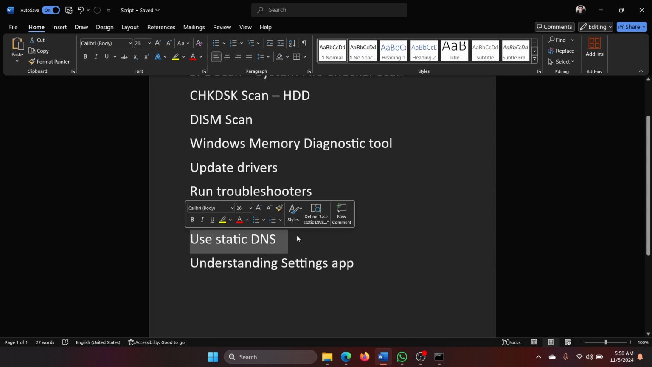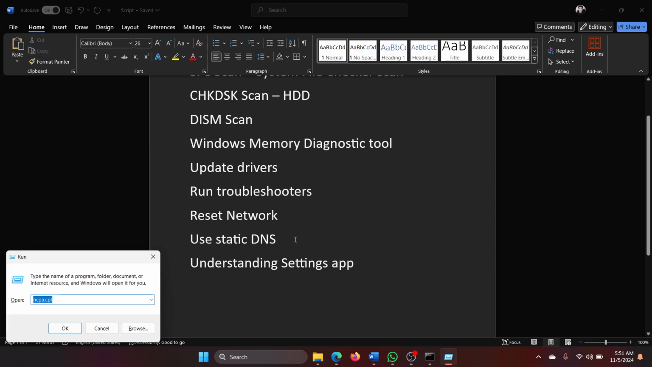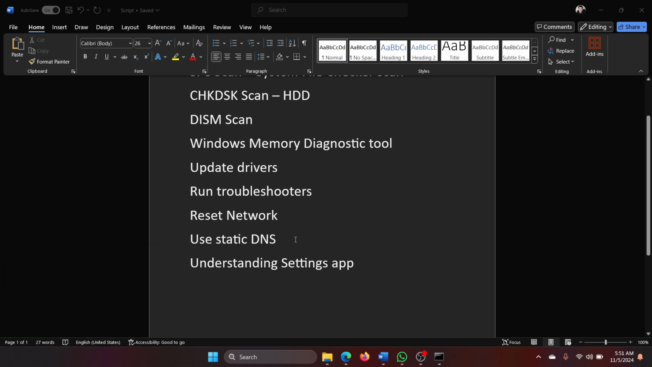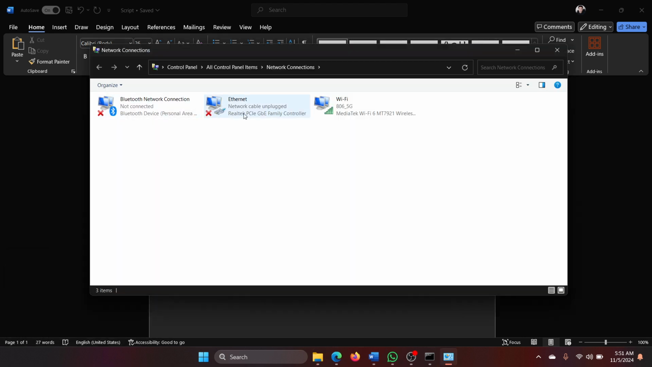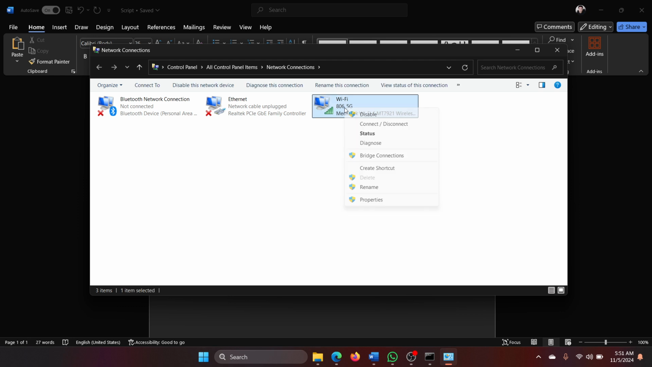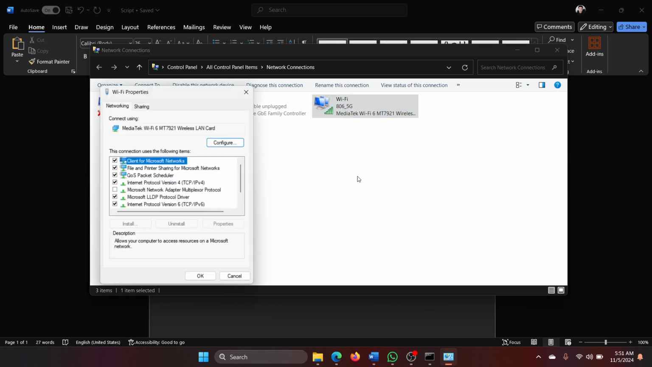The next one is to use a static DNS. So at times when we are connected to the internet but we are not able to access a lot of websites, at least on a few browsers, then we can use a static DNS on our system, specifically speaking, Google's DNS. So press the Windows key and the R key together to open the run window. Type the command ncpa.cpl and hit enter. This will open the network connections window. Right click on the active network connection and select properties.